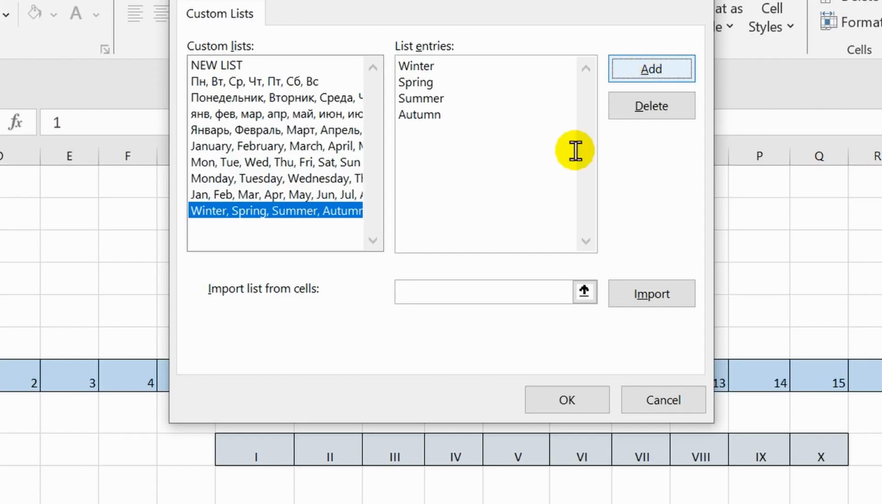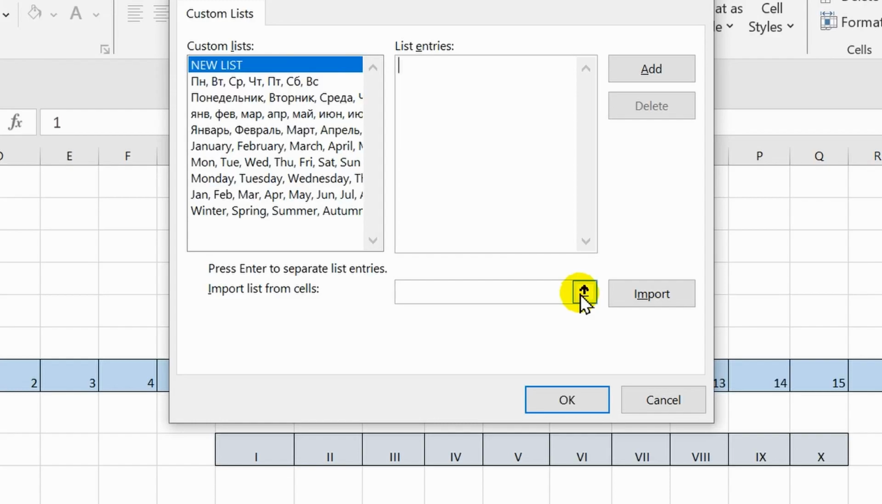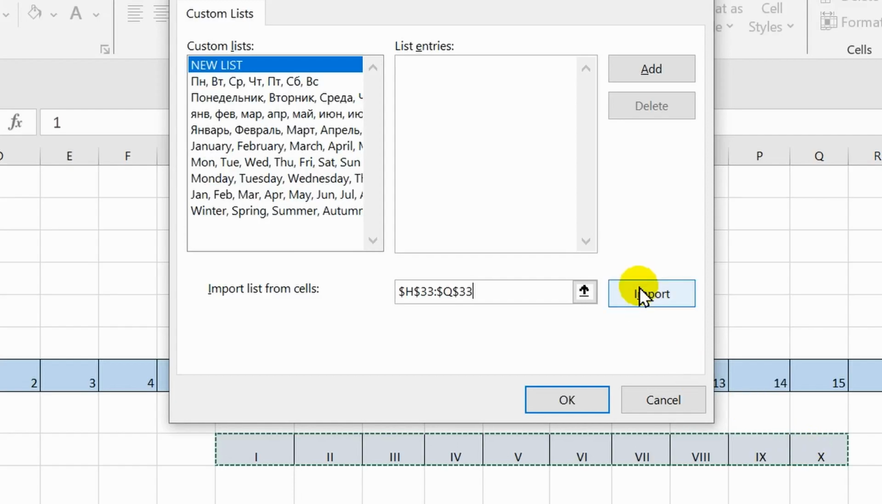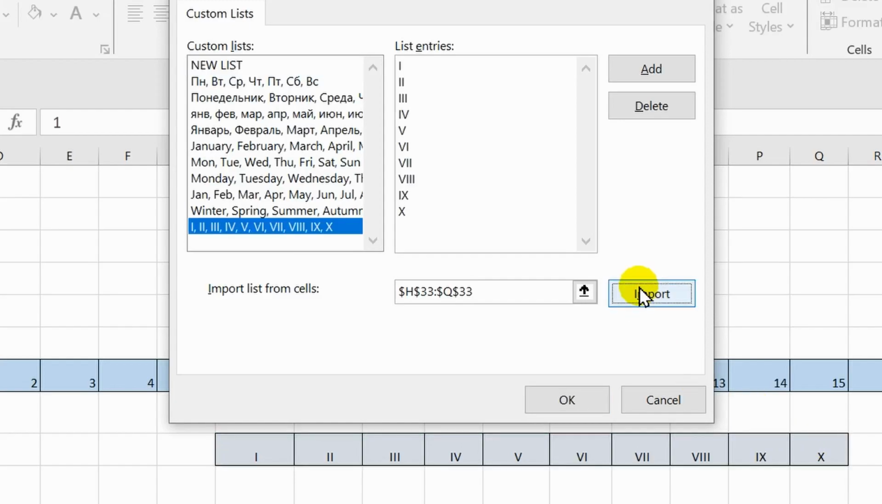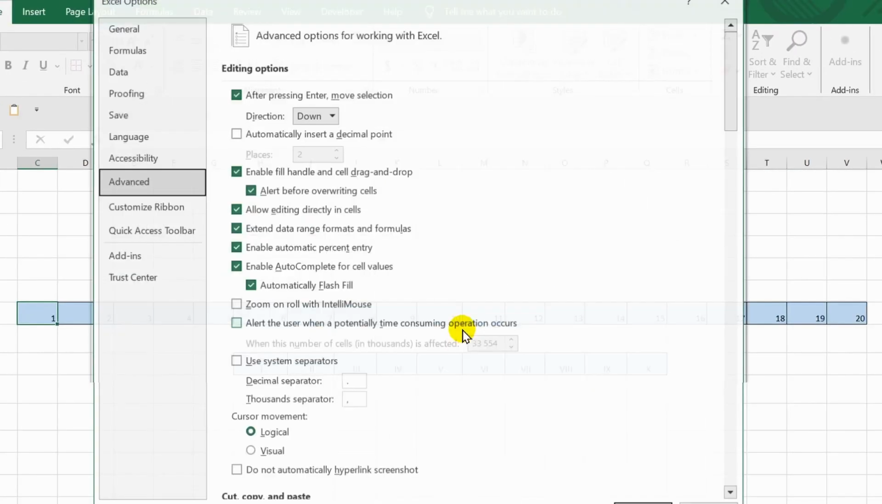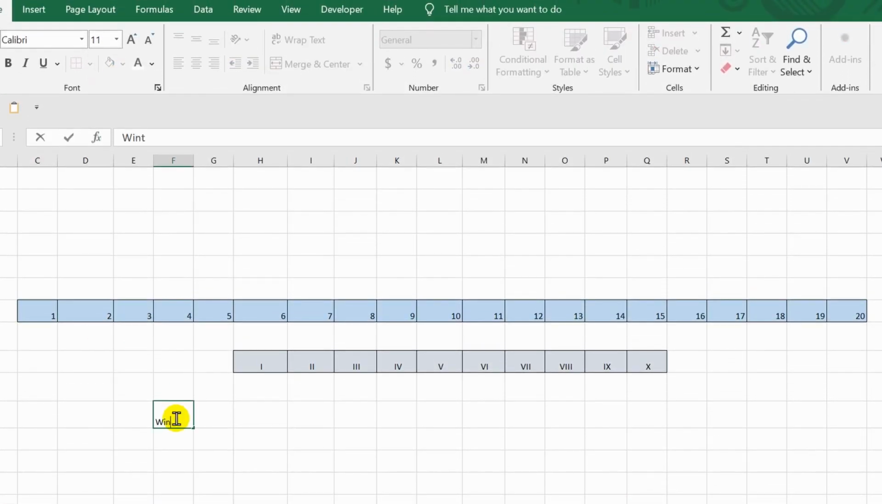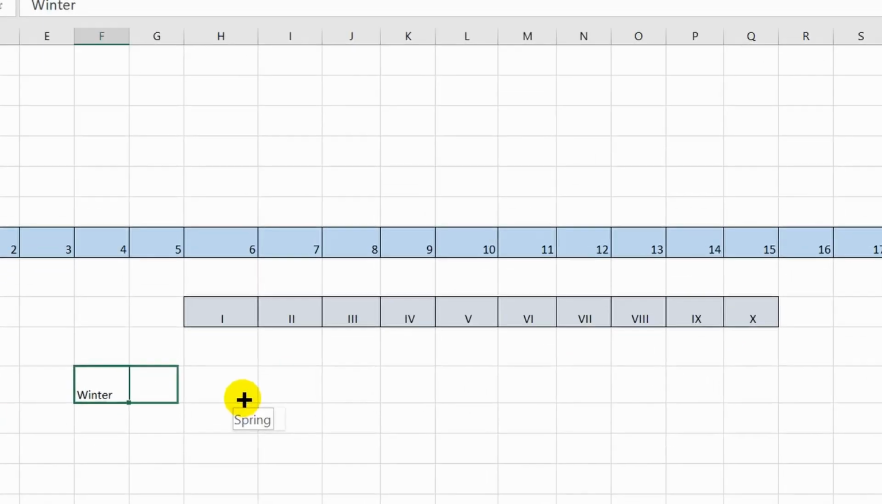You can also copy data for the list directly from the sheet. Click here and select the range with the data. In my case, it's Roman numerals. I press Enter and then click on Import. Both lists are now ready. Click OK to close this window. That's it. Now Excel knows how to fill in the seasons and Roman numerals from 1 to 10.